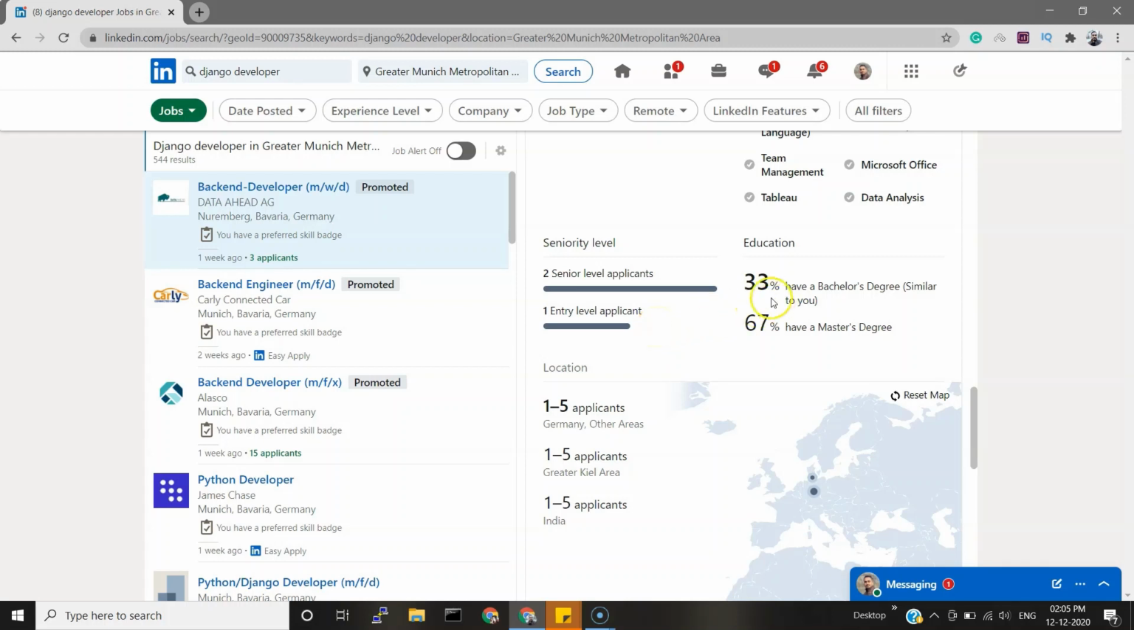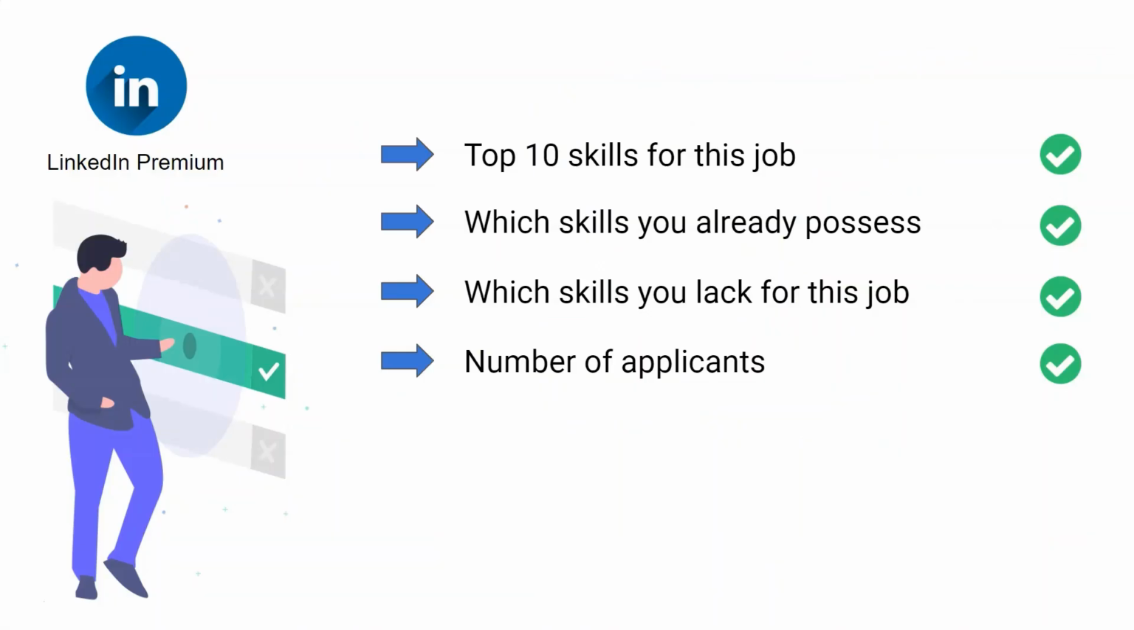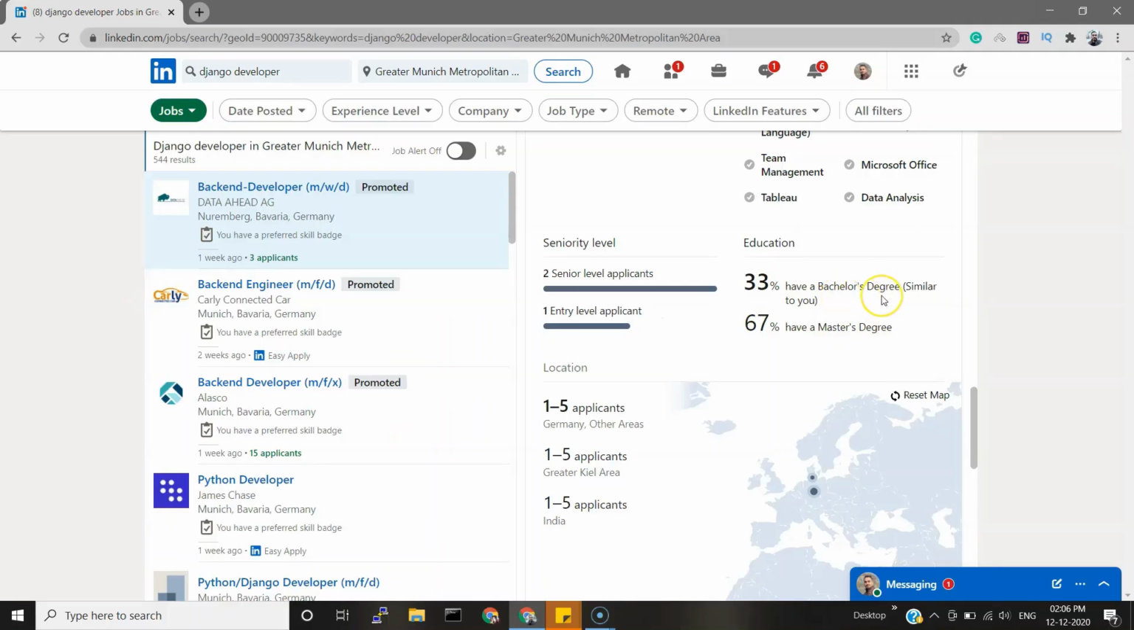And it also says that 33% have a bachelor's degree similar to you. Since I hold a bachelor's degree, it shows me that 1 person out of the 3 has a bachelor's degree which is similar to me, and the remaining 2 people have master's degrees.